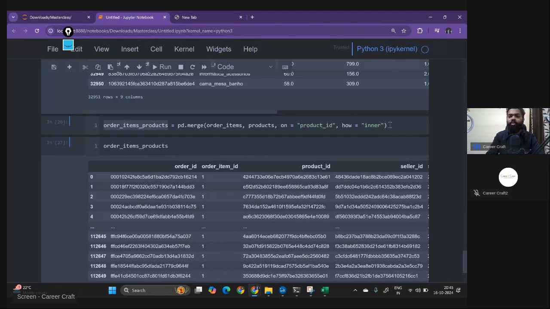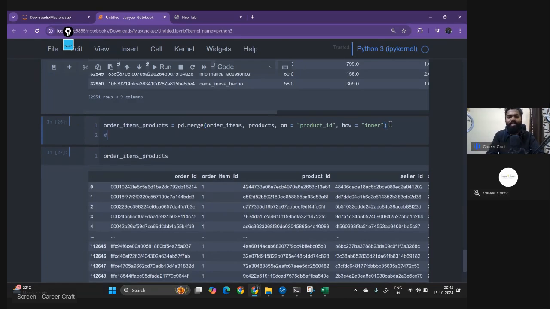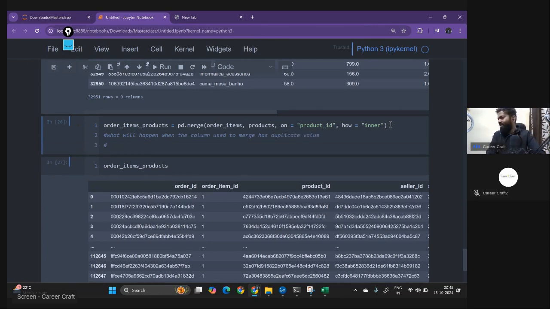Now I will give you some homework questions to explore. What will happen when the column used to merge has duplicate values? Try to learn this on your own. Try to explore it. I can speak about it, but what will be your takeaway? Please do it. And what will happen if the column used to merge has null values? Try to think about it. It's your job. Okay, so now let's move ahead.